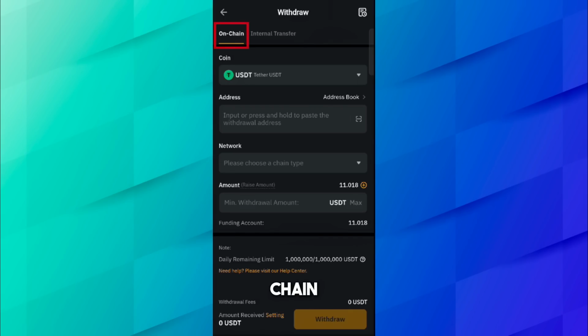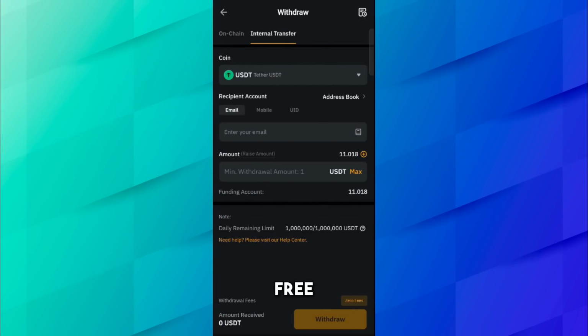If you use on-chain by giving the address and network, then you have to pay a fee here. But I will show you how you can transfer free. Come on the internal transfer. And here you can see that the withdrawal fee on the internal transfer is 0. And you can transfer using the email, mobile and UID. So you can choose any option. I will use UID. Here you have to paste the UID, and after that you have to select the withdrawal amount. Now let me show you from my other account how you can get the UID.